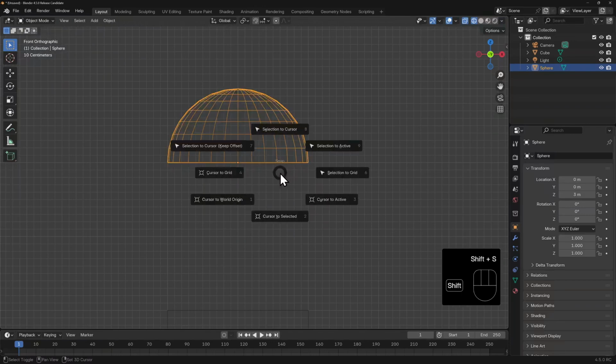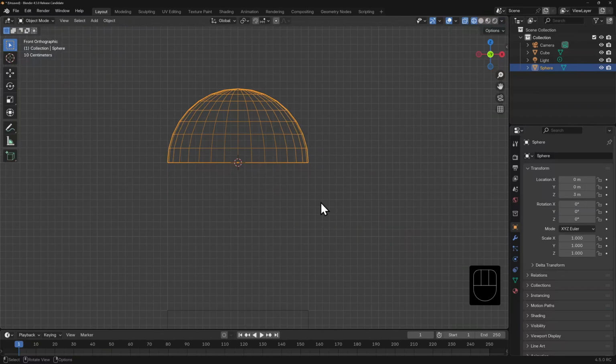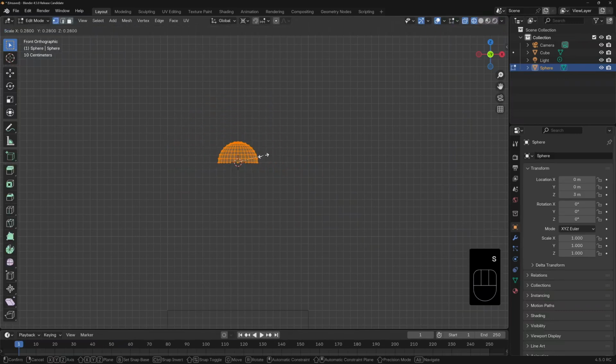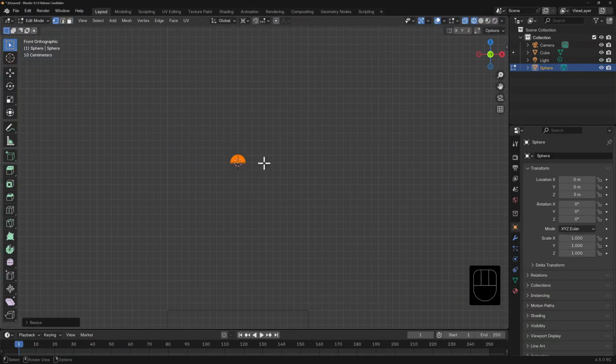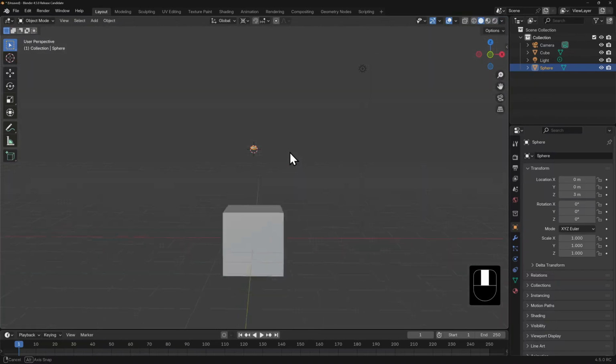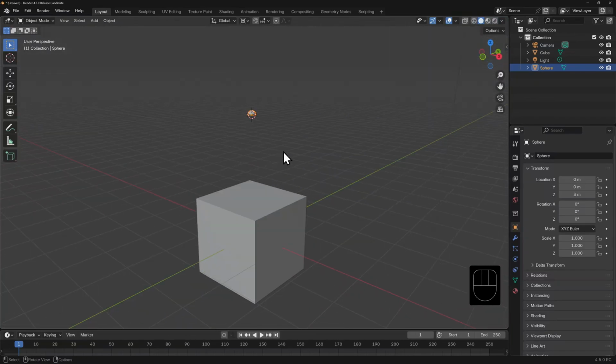I'm going to tab into object mode, snap our cursor to the sphere. That'll snap it to the point of origin here. Make sure that our pivot is set to 3D cursor, tab back into edit mode, and then hit S to scale. Everything should scale towards the cursor. Once I'm happy with the size, I'll toggle back into object mode, back into shaded mode, and rotate our view so we can see the cube here.